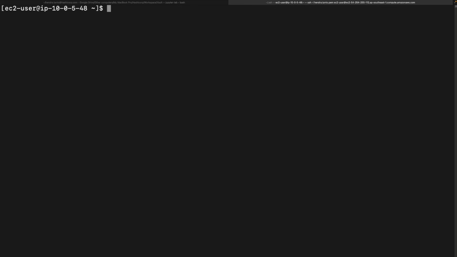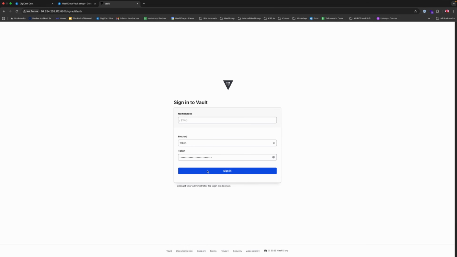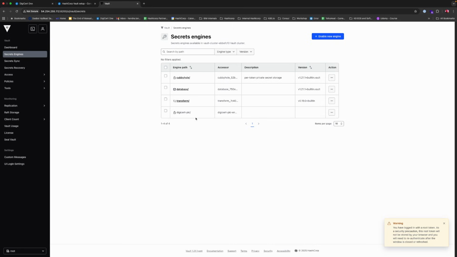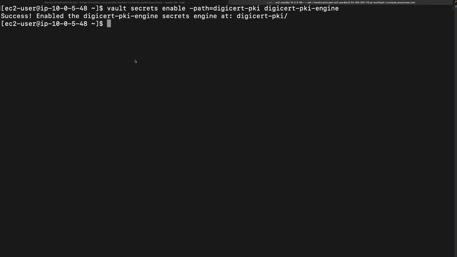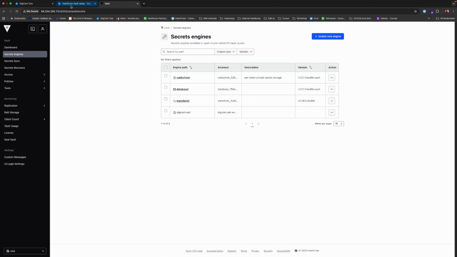Once I register the plugin, I will need to enable the secrets engine based on the plugin. It will say success, enabled the secrets engine at path DigiCert-PKI. We can also see it on our Vault. We go to secrets engine, and we will see that the secrets engine is already enabled. After we enable the secrets engine, we will go to the next step.